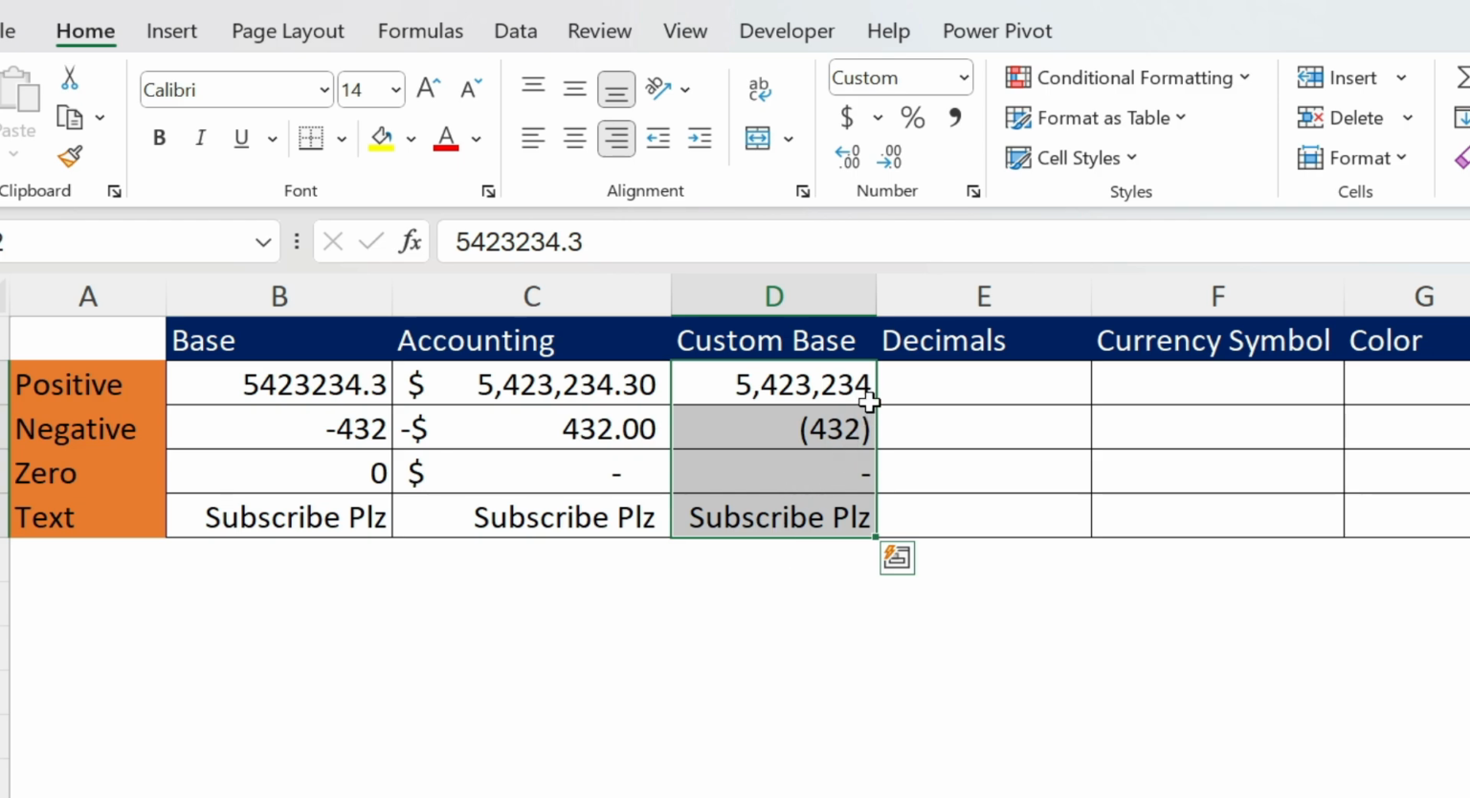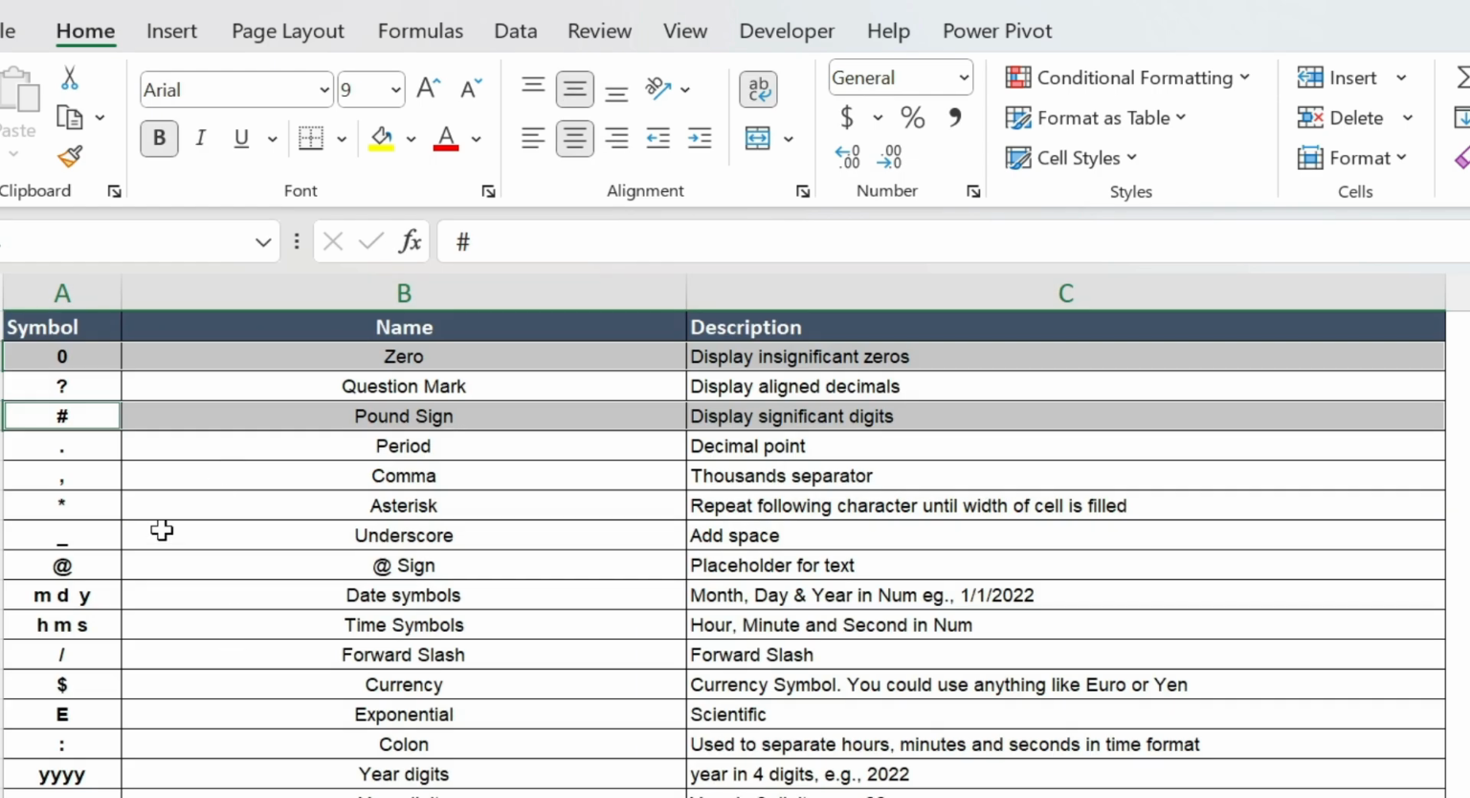Now you have here the parentheses, and the numbers are not aligned. If I want to align the numbers, I will show you a small trick. Let's go back to our codes, and here you will see you have underscore. The underscore will add a space.